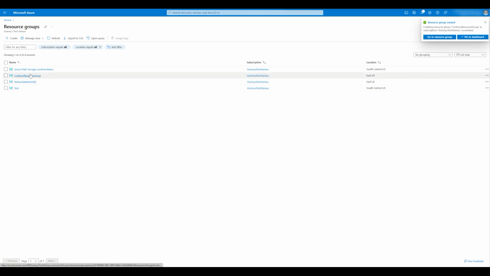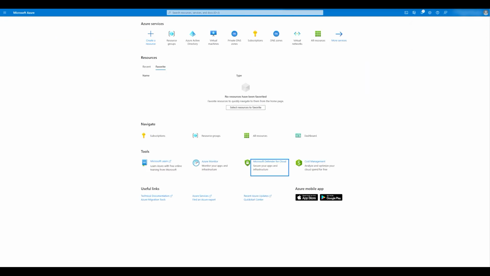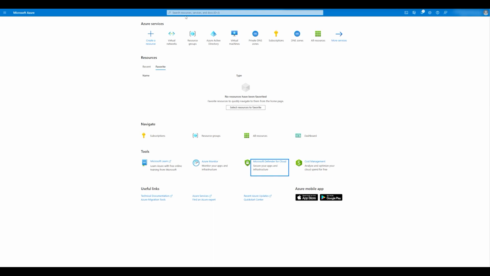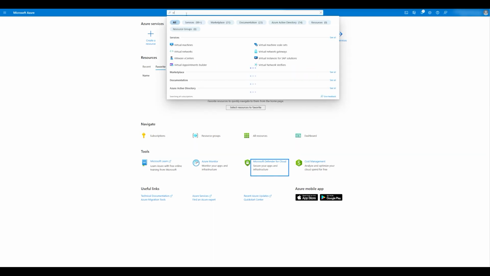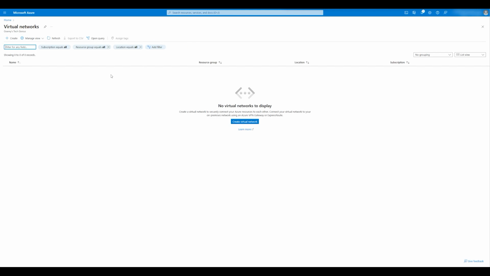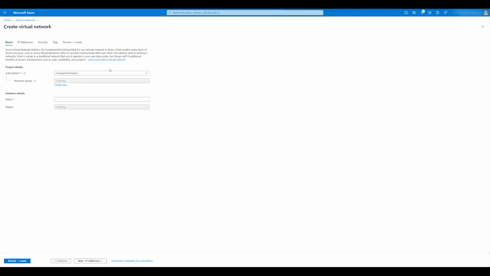All right, so we can see our resource group is created now. So now we're going to jump over and start creating our 3 virtual networks. All right, so let's go. Once you're on your Azure portal home screen, you can just search for virtual, then click on virtual networks. And we are going to click on create a new virtual network.